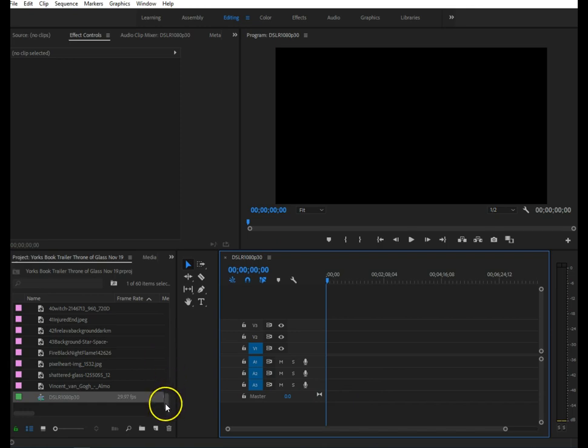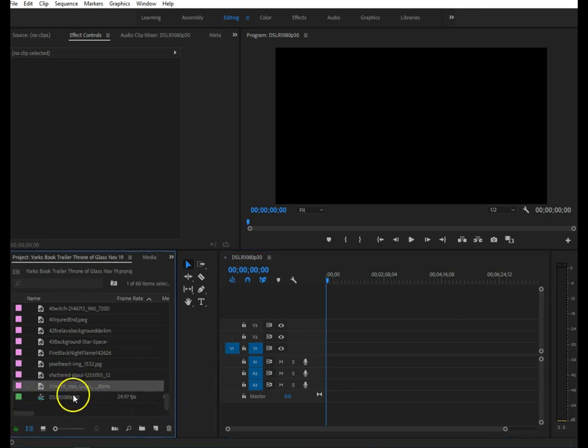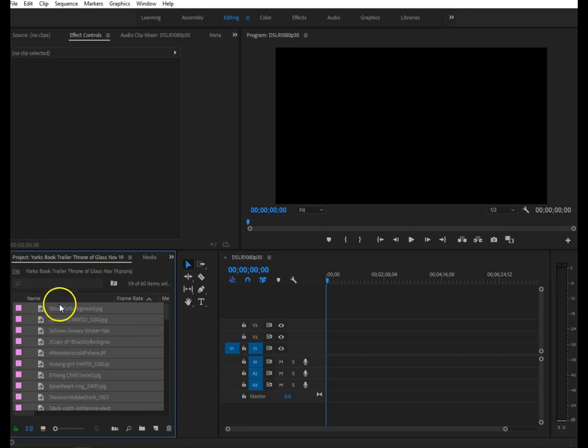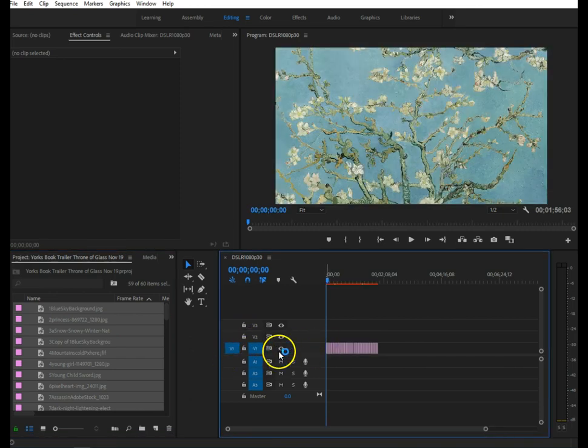But right now, again, we're going to click on this bottom folder, not this sequence. Just start with your bottom photo. Hold down the Shift key and click on your first one. And then we're going to drag that to our video 1 line. And those are all of my pictures right there in that line.